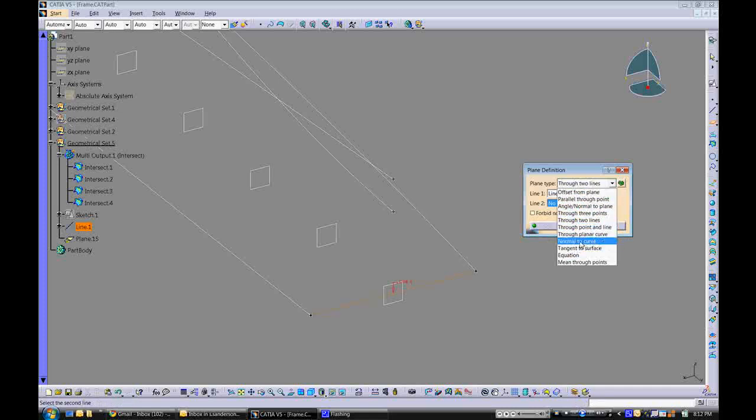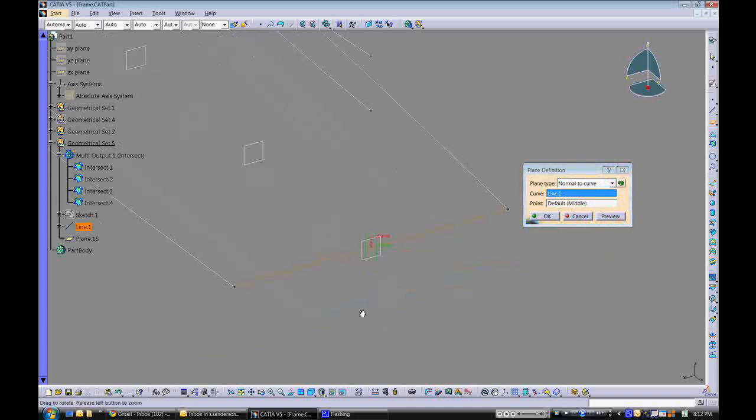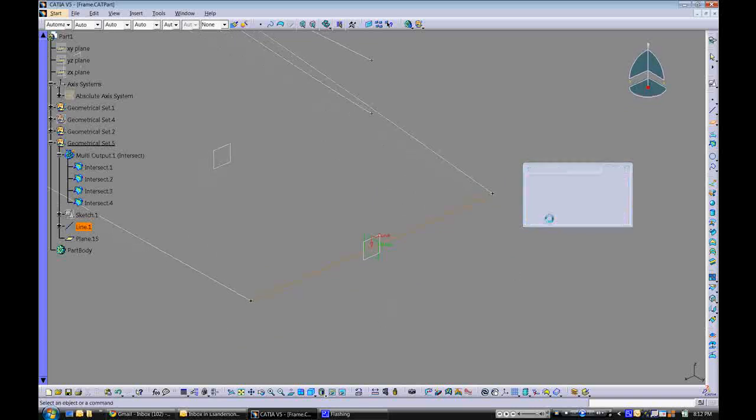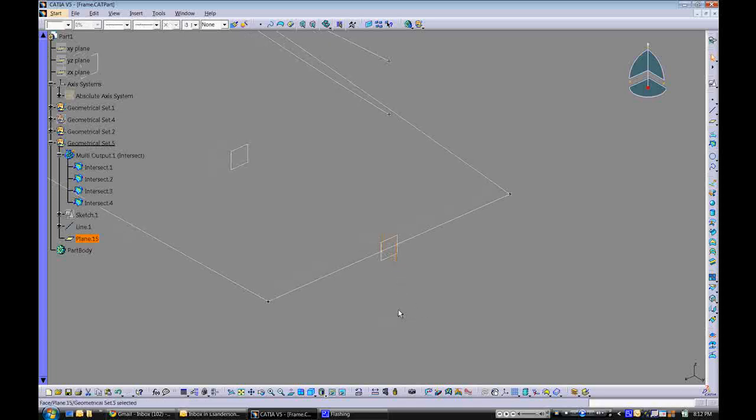And then we're going to use our plane tool to create a plane that's normal to curve. So if that doesn't automatically come up, you can switch it from this drop down, and you can see a plane that appears perpendicular to the line that we just made. And by default it goes to the middle, which is what we want. We'll say OK, and then we're going to click that plane, and we're going to click our position sketch tool.